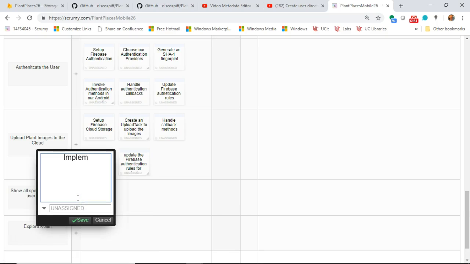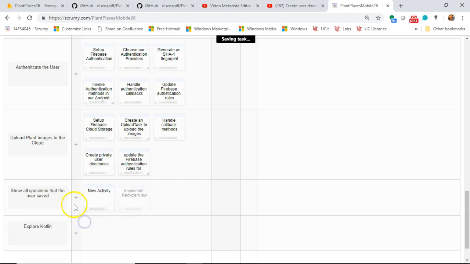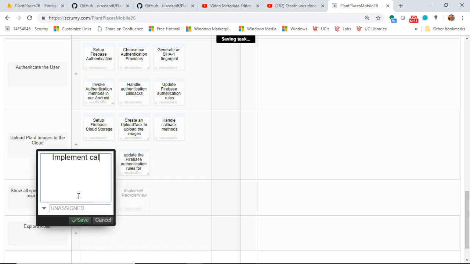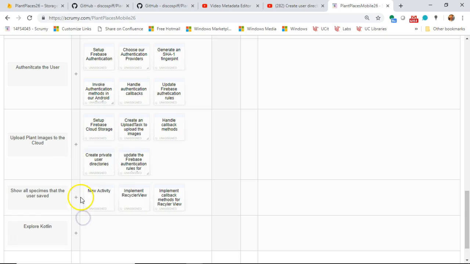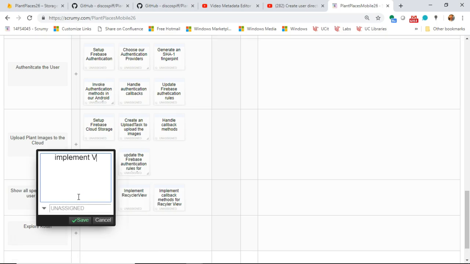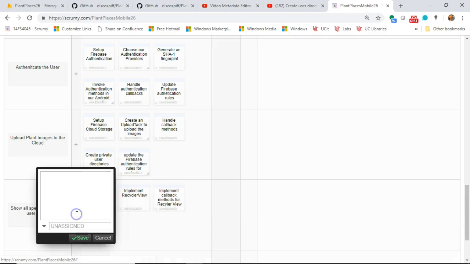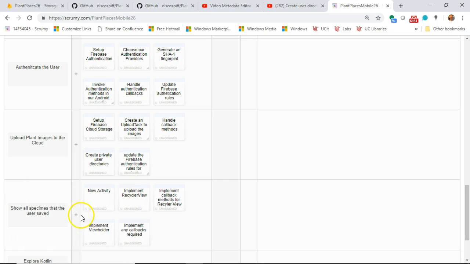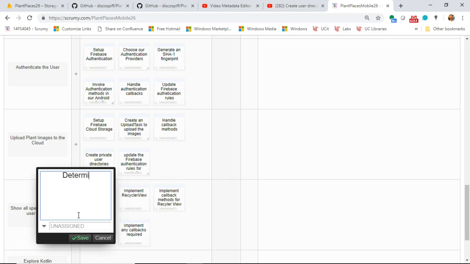We'll say implement RecyclerView, implement callback methods for RecyclerView, implement view holder, and we'll say implement any callbacks required, and we might say determine layout. We'll just say determine layout.